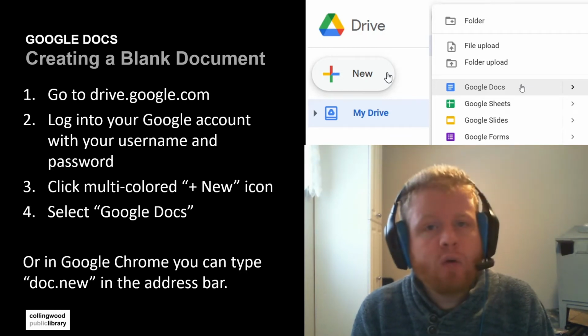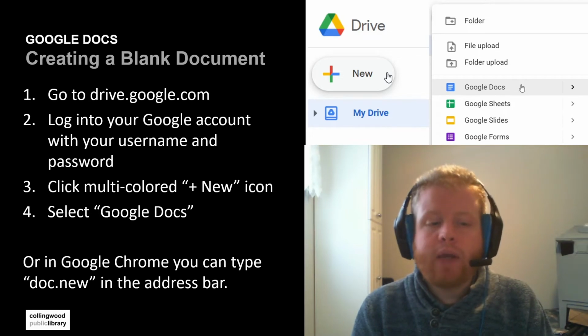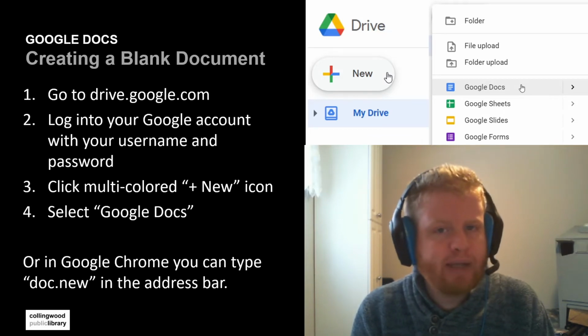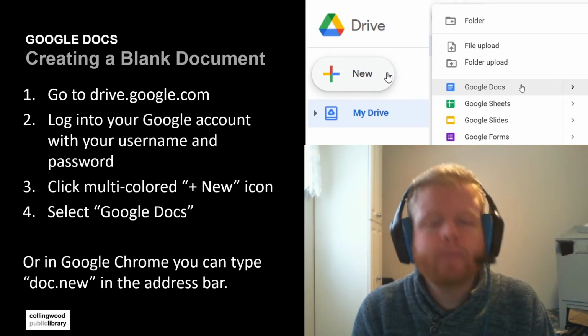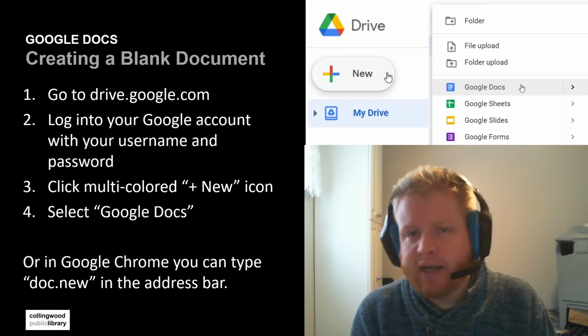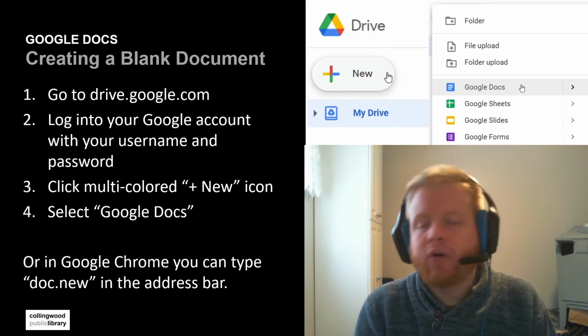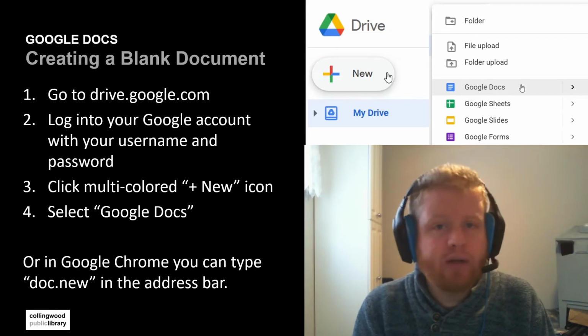Now, if you are using Google Chrome, you can actually type in the address bar doc.new. And because it's already picked up that you're using Google Chrome, it's going to think that you're already signed in. If you have to sign in, just do that. But if you're already signed in, it's going to create a brand new document for you.